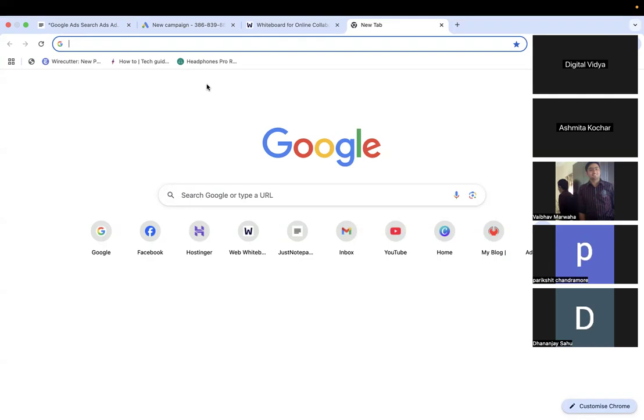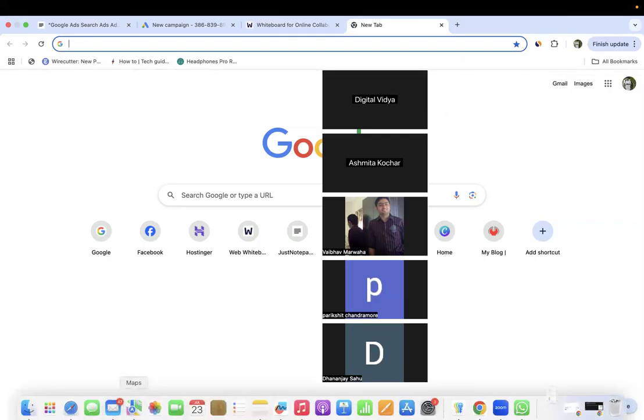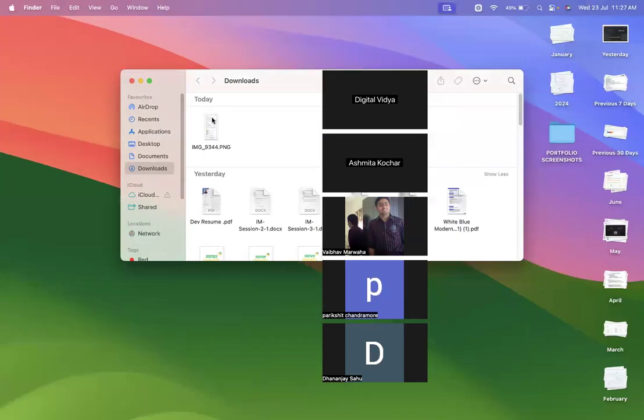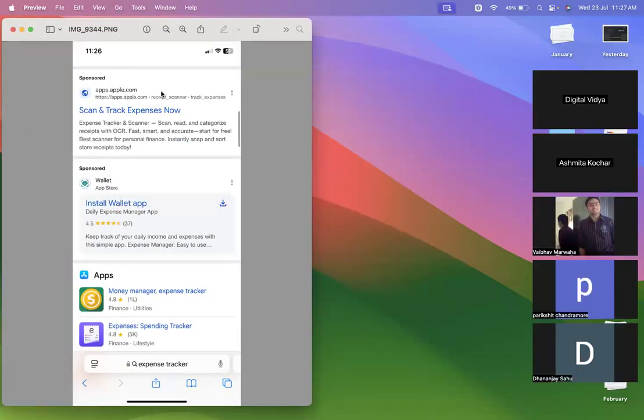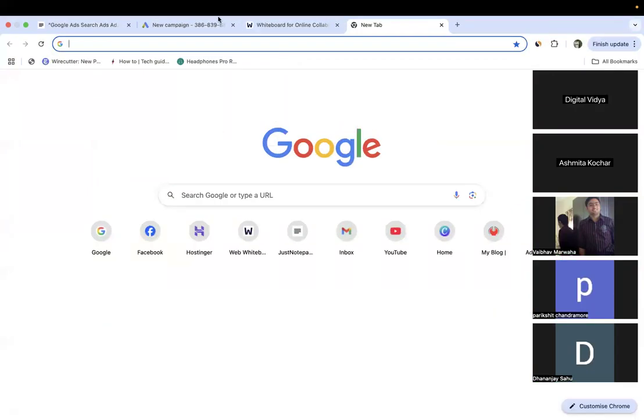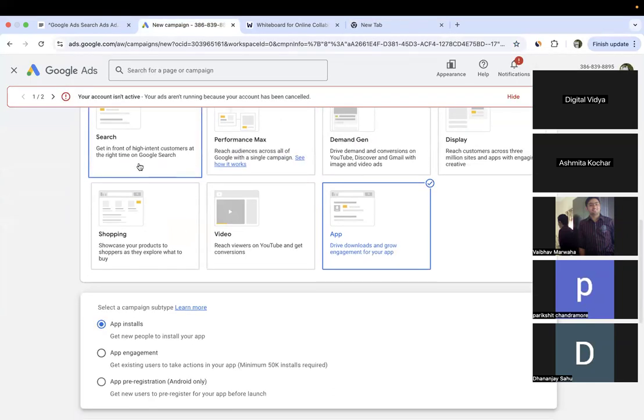Let me show you the screenshot. See, this is how they look. So I went to Google, I searched for expense tracker, and there is an ad, Wallet app store, and it has an install link. If I click on this, I'll be redirected to the app store page directly, and the app will be installed. Right, so these are called your app installation campaigns. So let's get into this.